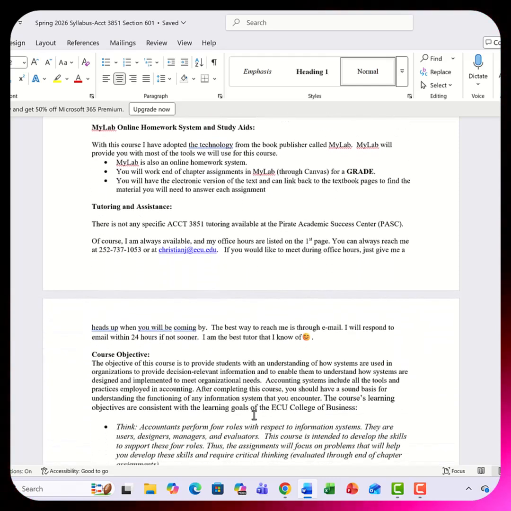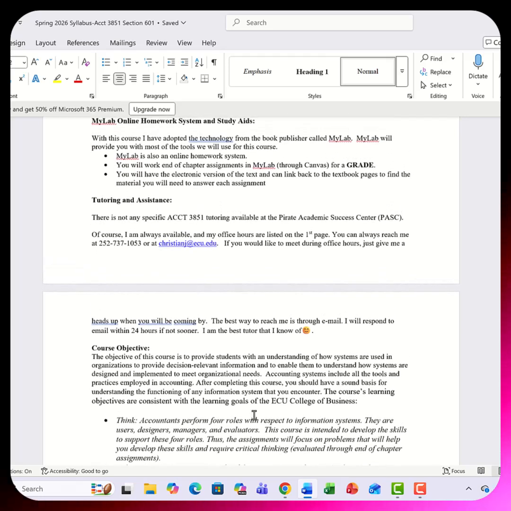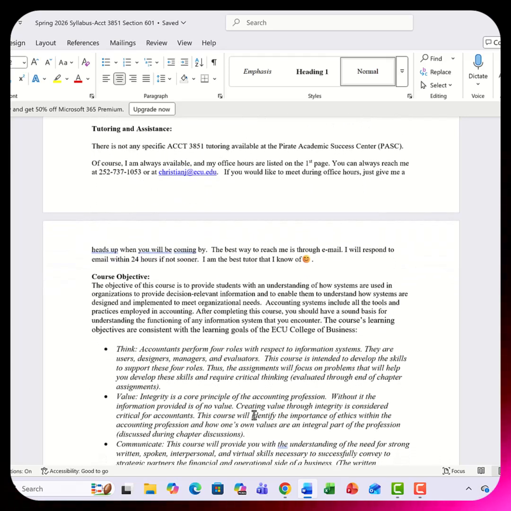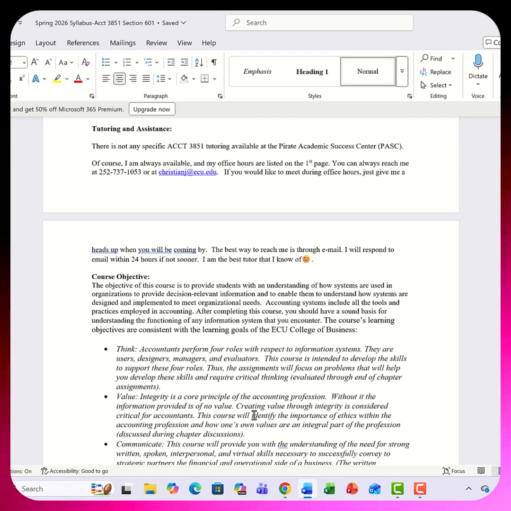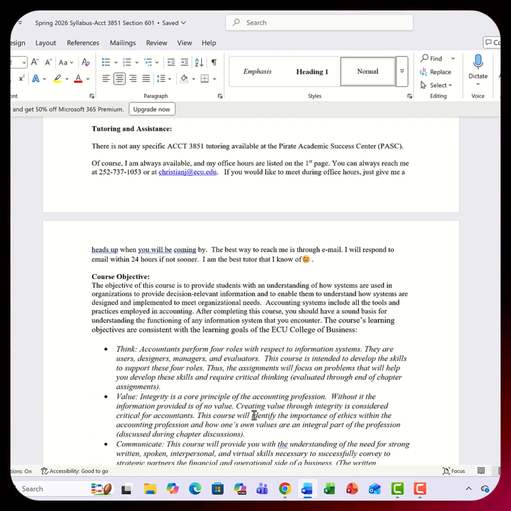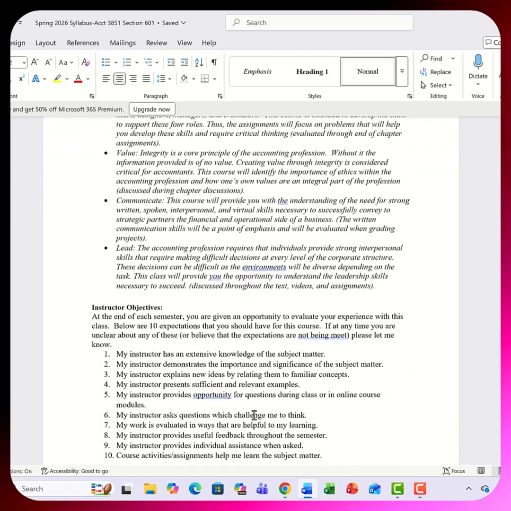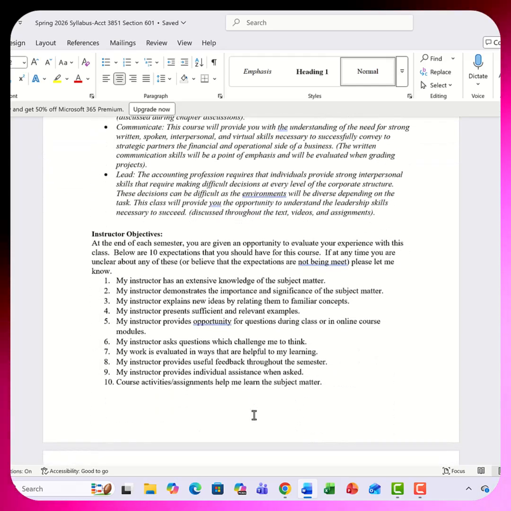So read through this. People try to find tutors. At the end of the day, I promise you I'm the best tutor you'll ever know. So if you have questions, deal with your professor, and really in all your classes do that. Here are the course objectives. At the end of the semester, you do your student opinion surveys of instruction. Well, there are the 10 questions that are asked on that.